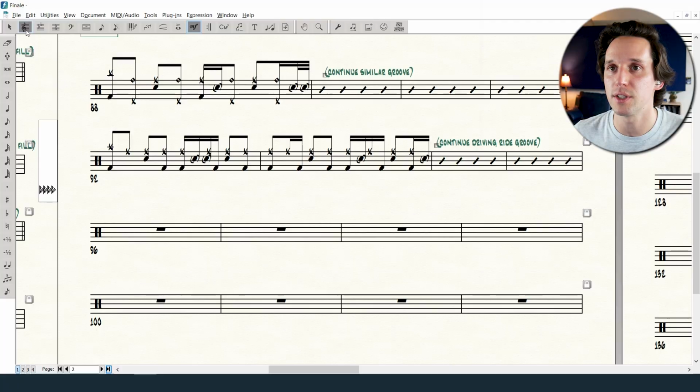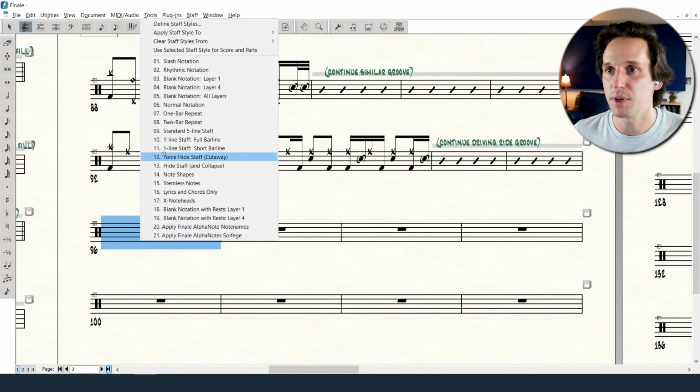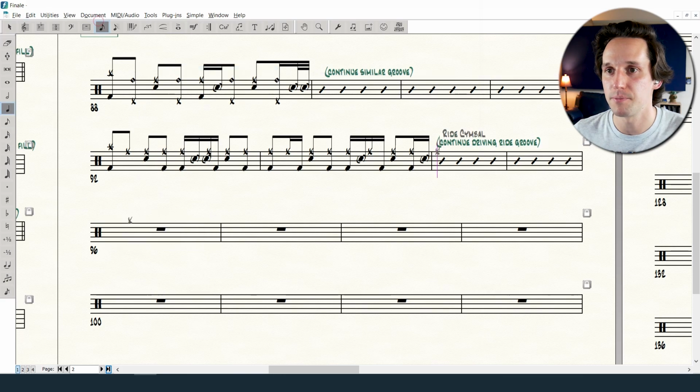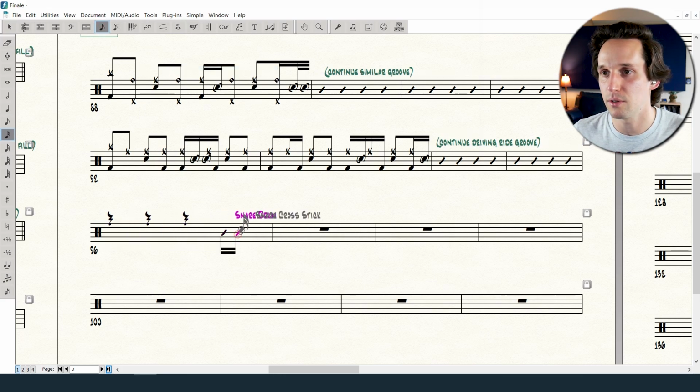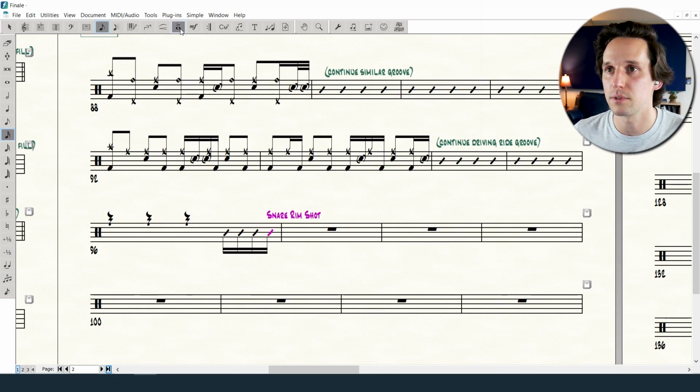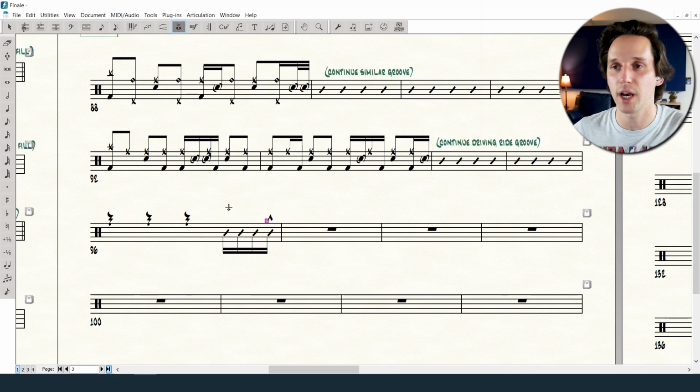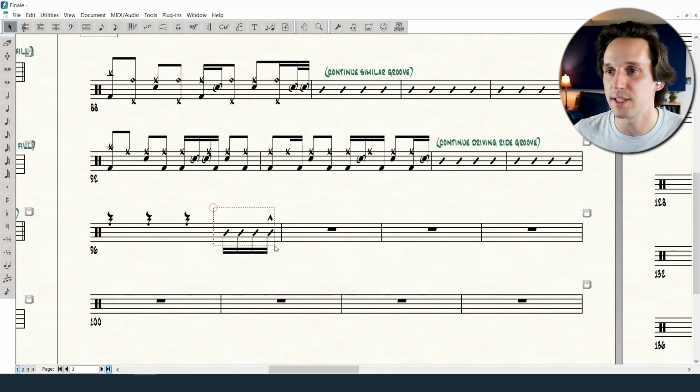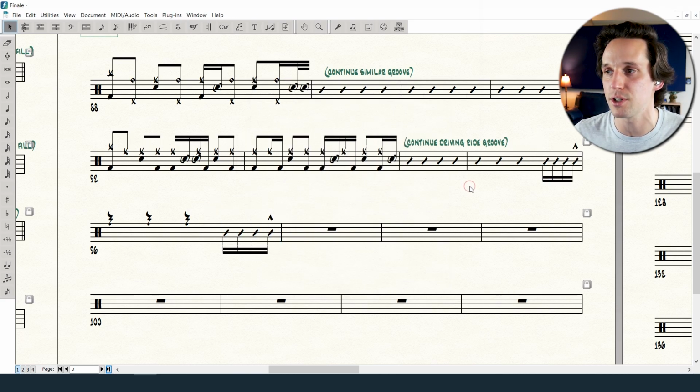So what you can do is I'm going to go down here to a new measure. I'm going to use my staff tool to make this rhythmic notation. And in it, I'm going to go dot, dot, dot, dot. Give it a hard cut off on that very last note. Now that I have this rhythmic notation here, I can actually drag this into a measure of slash notation. And boom, there you go. I now have slash notation and rhythmic notation.